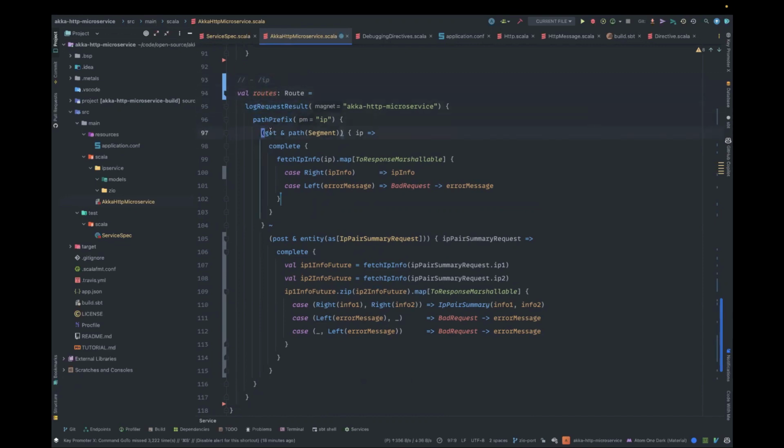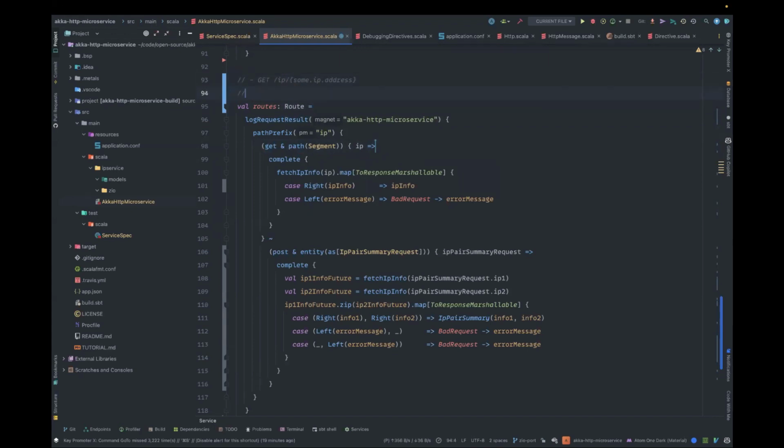Then it looks like this is a handler for a GET request, and it's going to parse a path segment out of the URL. So there's going to be some path segment here that's going to be parsed as a string, in fact a string that represents an IP address. And that is going to be a GET request. So it'll look something like this: a GET request at /IP/some IP address.